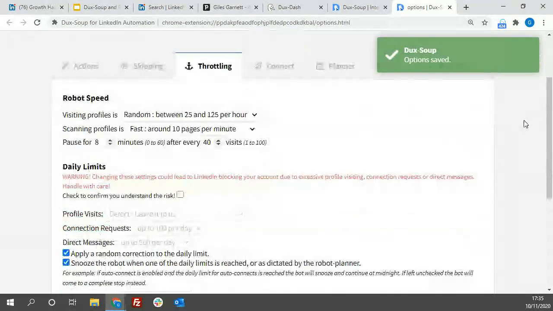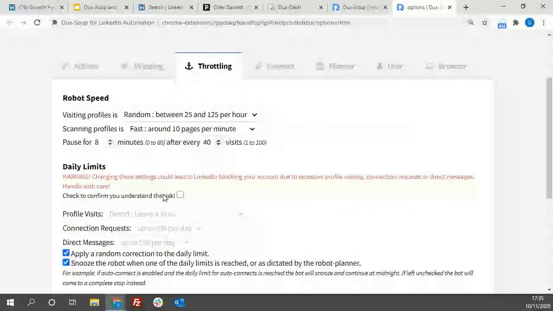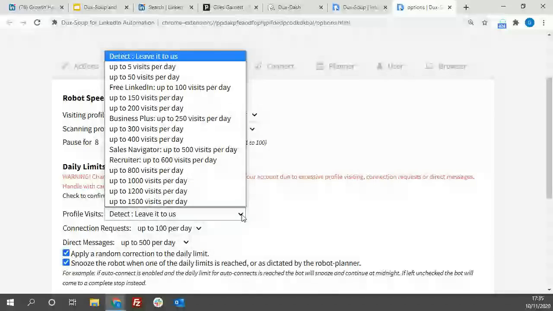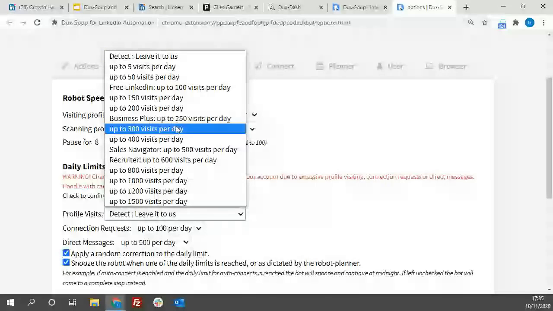And what you have here is the ability to control exactly how much activity the robot can carry out on your behalf. If you leave this grayed out and don't check this box here, then Dux-Soup will look to see whether you have a free LinkedIn account or a paid LinkedIn account, and if so, what you have, and it will adapt its behavior according to your profile. You do have the ability here to override this. You can tick that box there, and you can see some various options here per day.